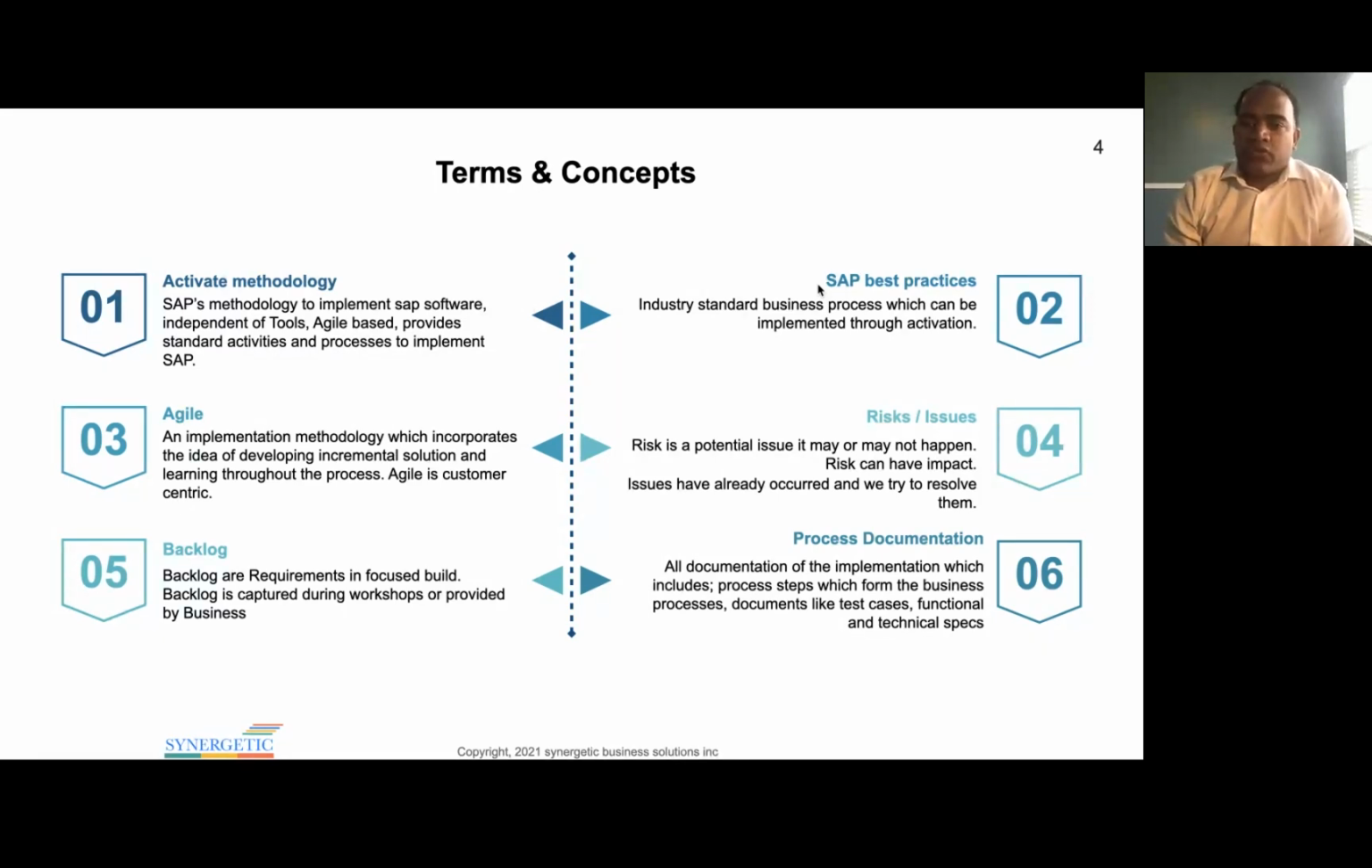With Focus Build, the reason to put this term and concept here is that one of the things you're going to do in Focus Build is to facilitate the consumption of best practices. So that's why we're talking about it now, and we're going to touch upon that in the getting started slides.